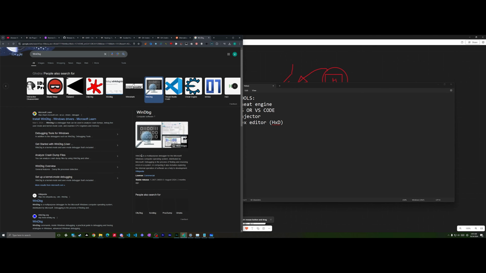Then you also might need WinDbg, but that's for more Windows-specific drivers. If you're going to be doing kernel-level disassembling, anti-cheat, and things like that, you will need WinDbg. For now, don't worry about it.